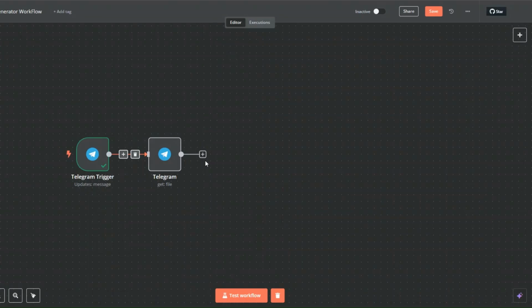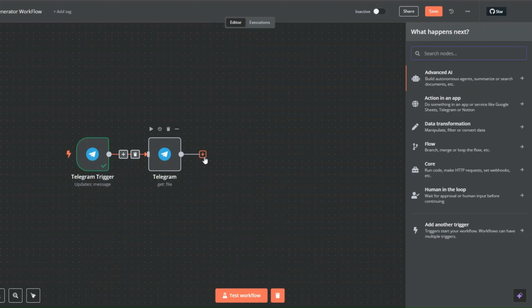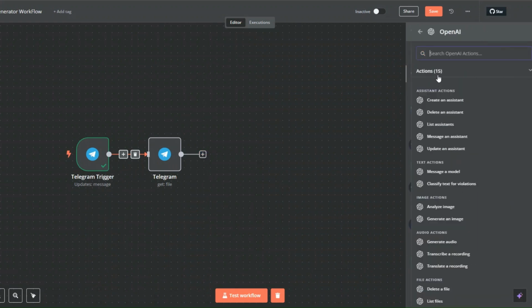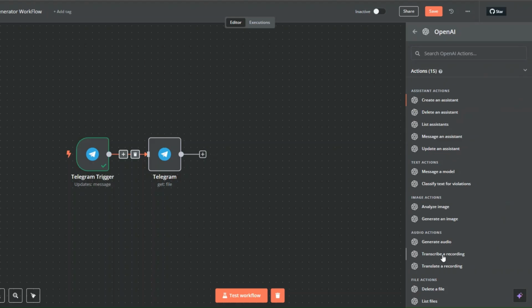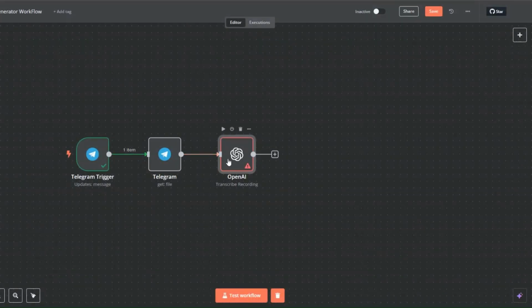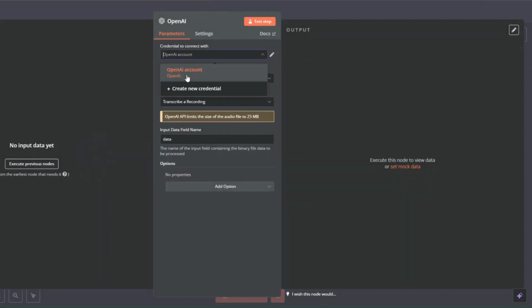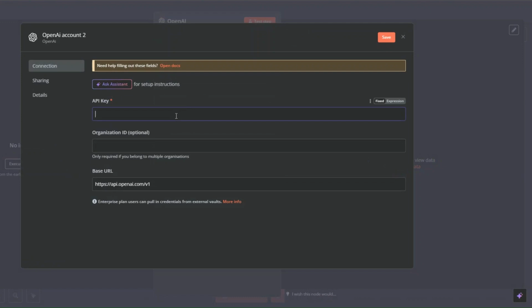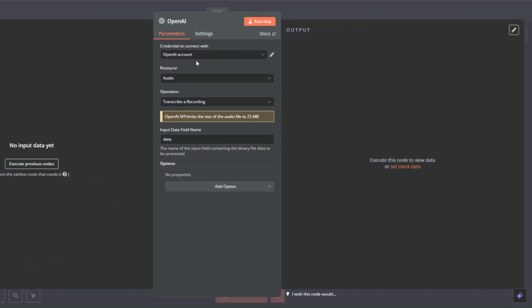Now with our file over here, we can transcribe it using OpenAI. So I'll search for OpenAI, then click on it. Here, I would like to transcribe a recording. So I'll click on transcribe a recording. And then here, I'll open it. Choose my credentials right here. To create a new credential, just click on create new. From OpenAI, add your API key right here and click on save, and your credential will be created. Since I had already created my credential, I'm just going to go back.